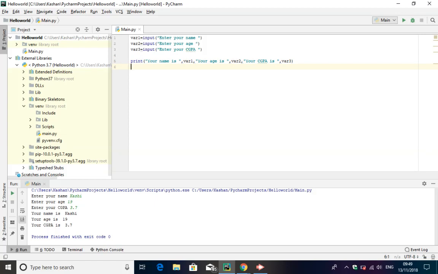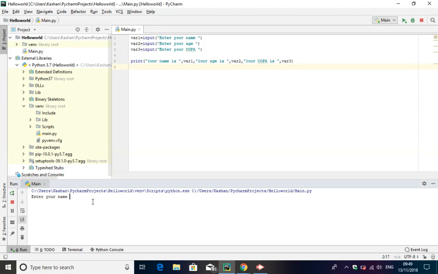Now at this time, when I run this code, it will simply ask: enter your name. So okay, my name is Kashan Asim. Sorry, what the heck? Wait a sec. Let me just rerun the program. Okay, my name is Kashan Asim. My current age is 19, and CGPA is 3.7.